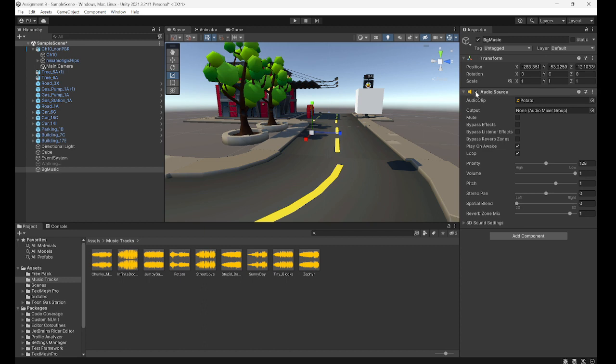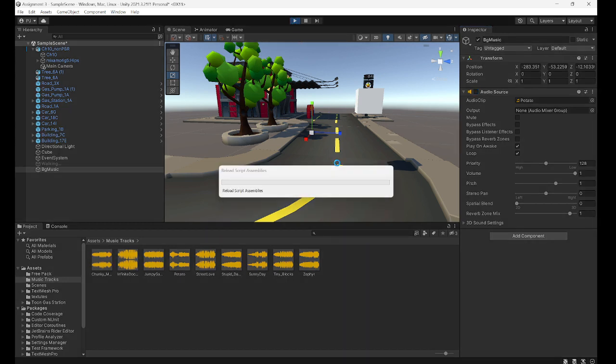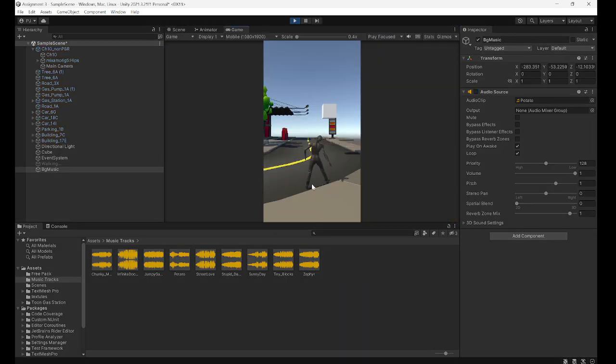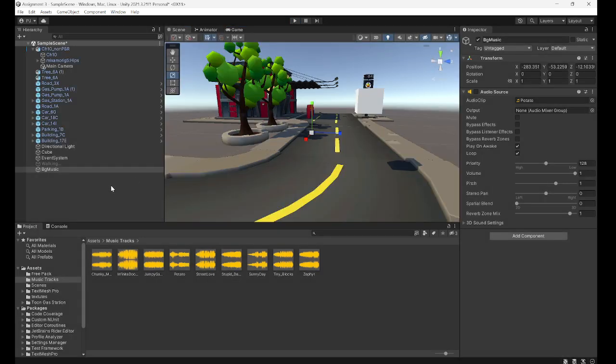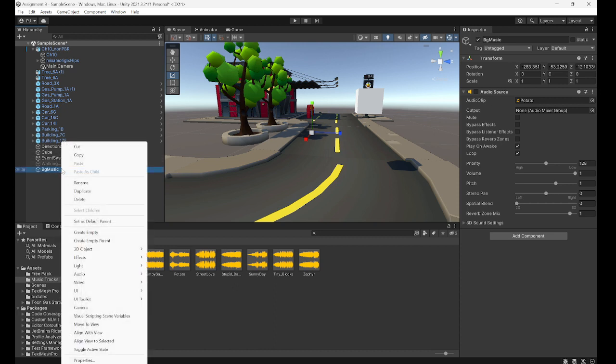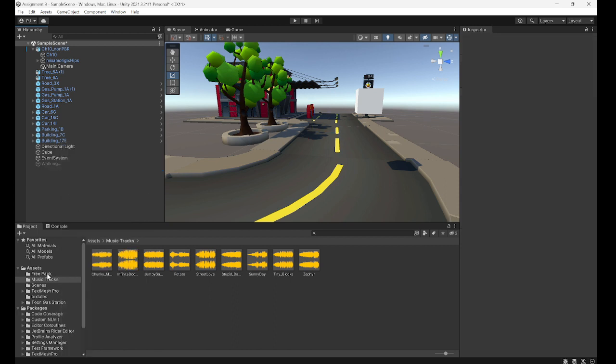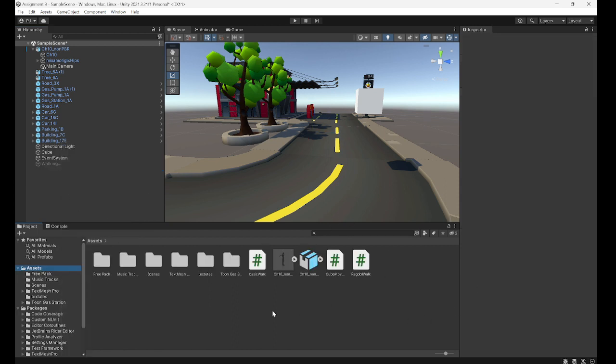It will keep on playing until we stop the game. Now if I turn this audio component off, that is there is no background music assigned now, and you will see if I play the game, there is no sound playing. So I'll stop the game. Now we have completed with the background music, so I'll delete this component. I'll come to the assets.